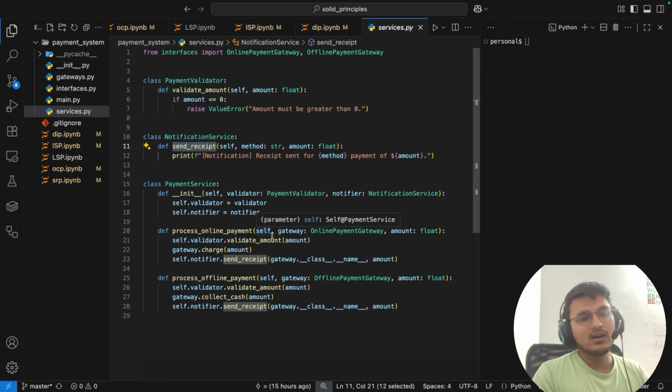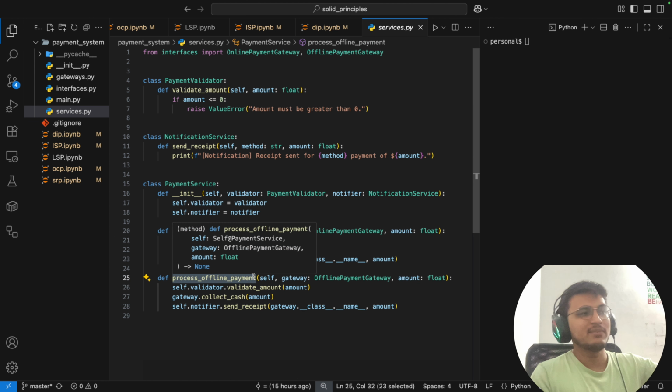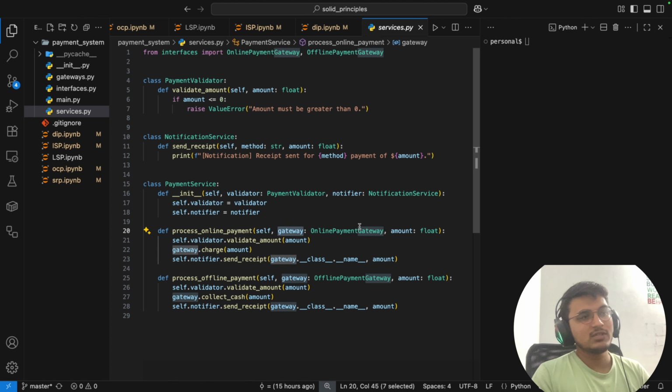We have some service just for sending something, and it is also following DIP because payment service depends upon abstraction. So whatever payment method we have, it depends upon abstraction. If we are taking the online payment gateway, just implement charge. If you are having the offline payment gateway, just do collect cash.